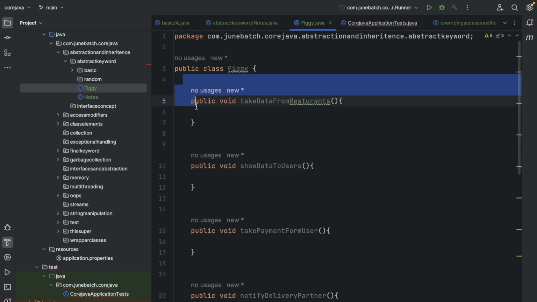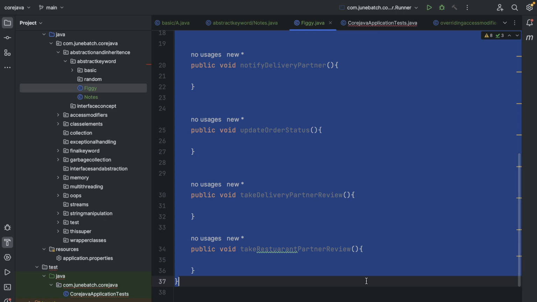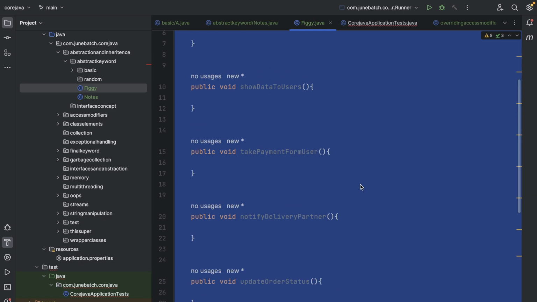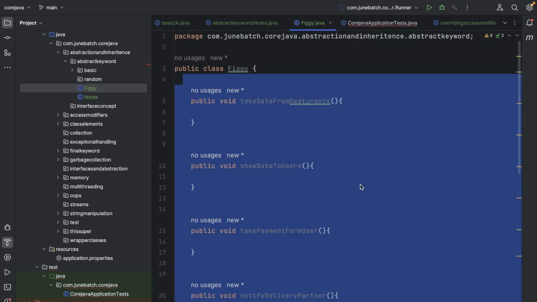Just in the idea, right? That we need to do this thing. How we are going to do that, we don't know, right? We don't know the logic right now. We just know that okay, we want to do it, but we don't know the logic.